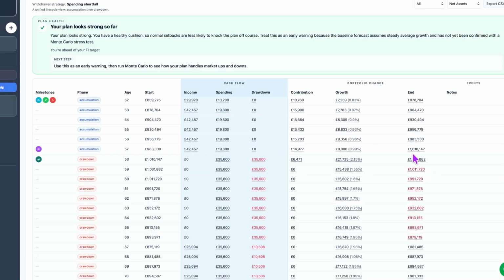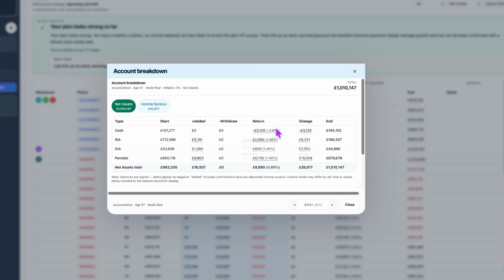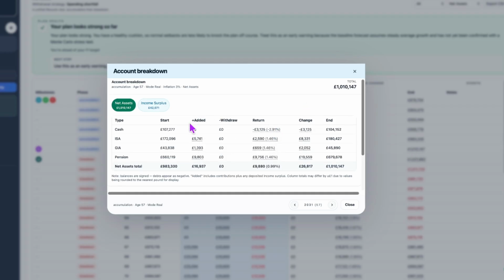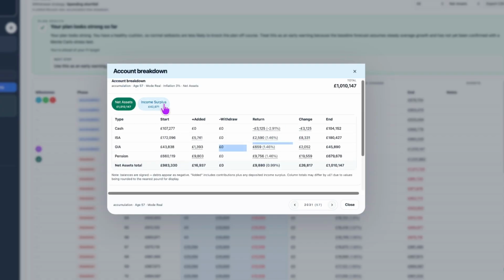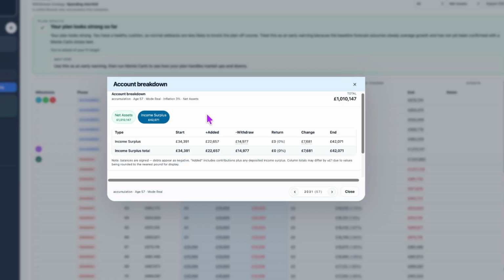And then finally, on the last column here, we have end, which is going to give you the balance of all the start and the end balance. You can then see exactly how that's calculated by the added and the return. By hovering over it, you can see the contribution sources, for example, the return for each of the accounts and any change. Any income that goes to a special account called income surplus, which is not assigned to a normal cash account, is shown here and you can see the start and the end balance.